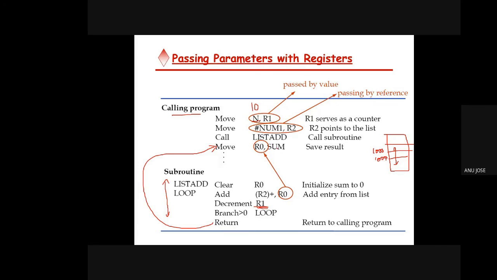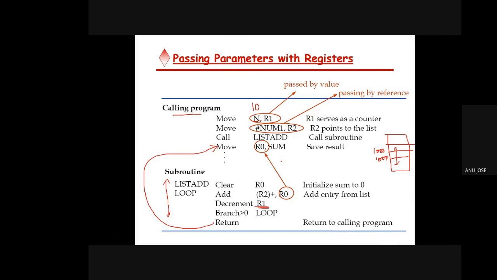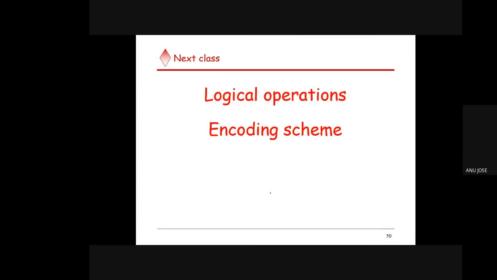Move R0 contents to some variable. What is R0? All these 10 values are added and the result is stored in R0, which is then transferred to some variable. So this is all about function calls using call by value and call by reference. We can use registers, memory addresses, or even the stack when you have multiple data. So this is all about today's session.